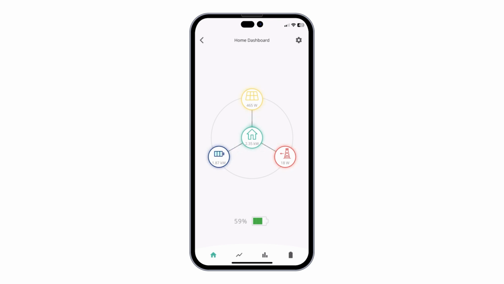This is the central hub for all the data from your system. The flow diagram shows the input, output, and consumption via your inverter. The flow diagram has 4 core icons. The solar panel icon shows us how much power is being generated at this moment of time. The home icon in the center indicates how much energy is being consumed by your household. The battery icon indicates how much energy is currently being stored and shows if your battery is charging or discharging. And the grid icon indicates how much energy you import or export to the grid.